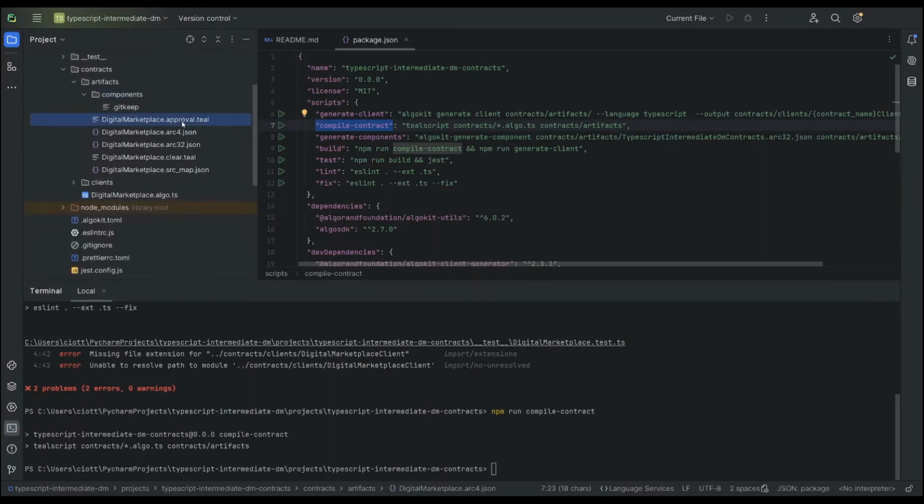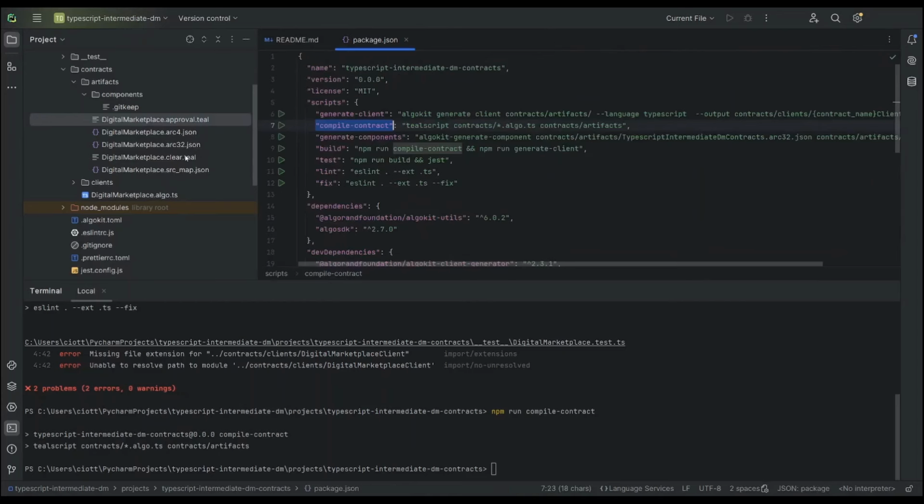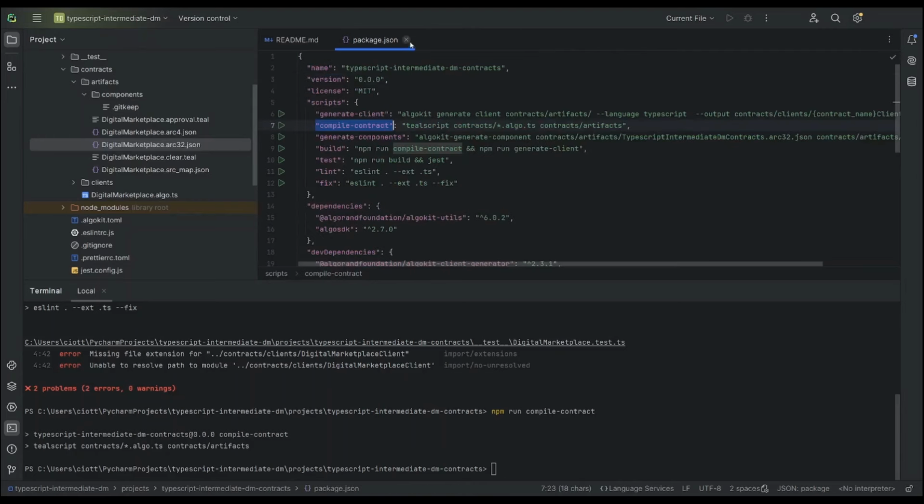the bytecode, or rather the TEAL code, for the contract. And it will also generate some interface for this contract. So this is information about what the contract can do. For instance, in this case, we know that this contract has a method called doMath that takes two numbers and a string and returns a number.